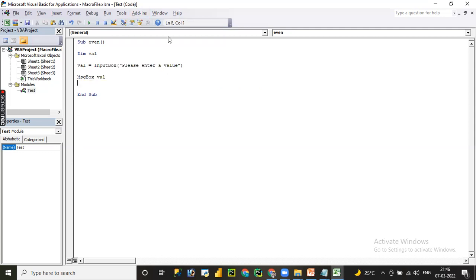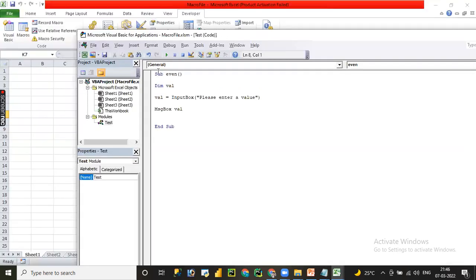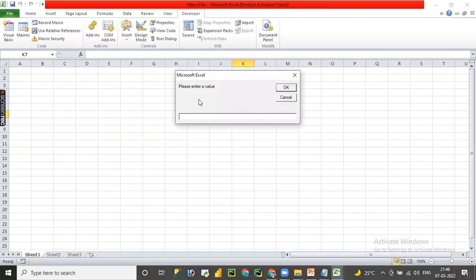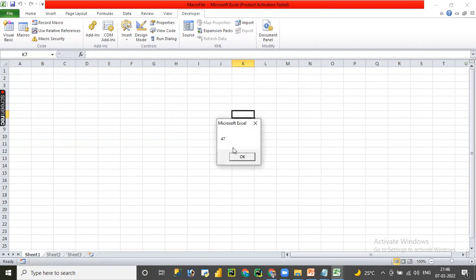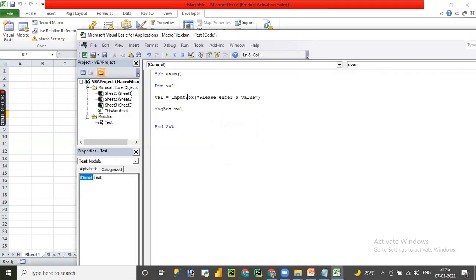Okay, so let me try to run this piece of code. Let me click on the run button. Here you can see the input box message pops up. It is stating, please enter a value. Let me enter the value as 47 and click OK. Here you can see the output is 47. So this is how we can provide input values dynamically by using the input box.